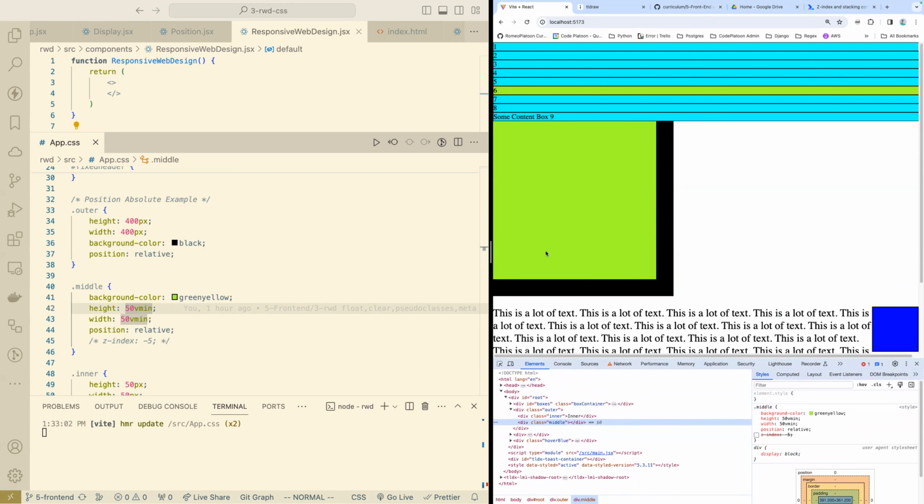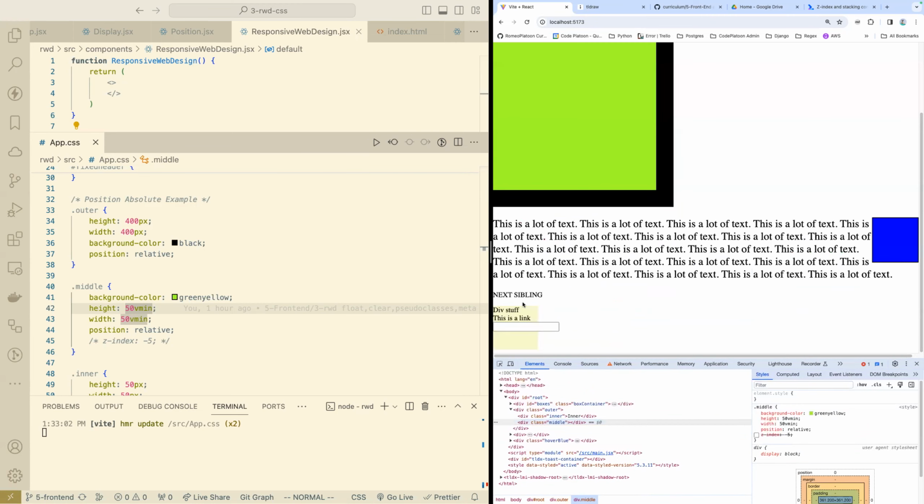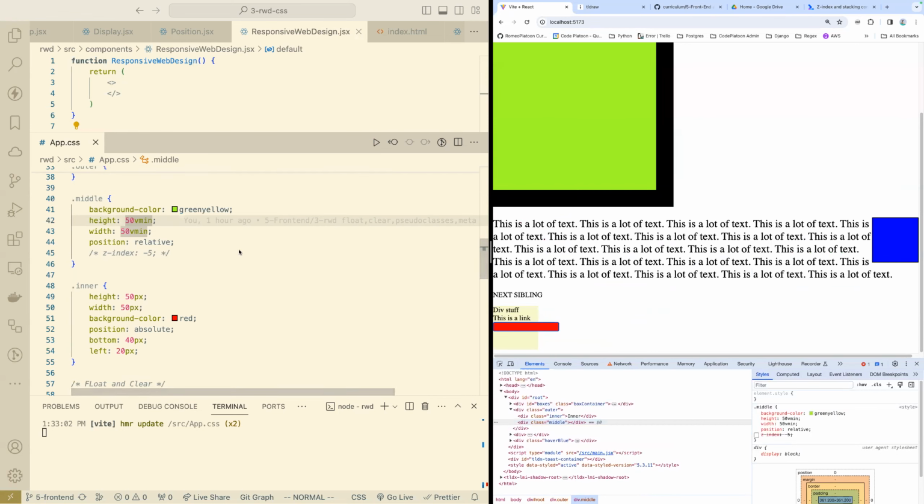And we also looked a little bit at pseudo classes, where we can use pseudo classes for interaction events and hovering and things like that. So the last bit to look at is how we can make our text relative as well.